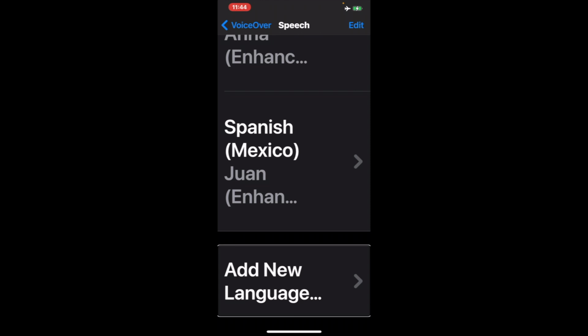Add new language, button. Right here, the bottom of this is where you would add a new language, and you can select a voice for that language to add to your list. You can also attach these to the rotor if that's something you want to do. We'll talk about the rotor in another video. It would make this video a little too long if we get into all this stuff.